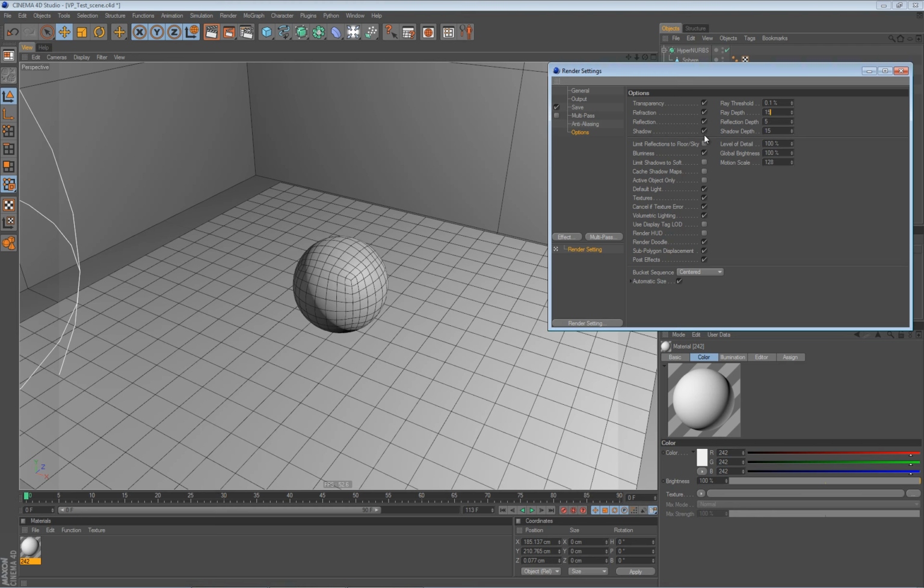The next guy is shadow depth. And this shadow depth follows the same general principle, and it really calculates the level of layers for shadows. The next guy is level of detail, and it's currently at 100%. So that means if you create a primitive object and give it, let's say, 10 subdivisions, when you render it, it will have that 10 subdivisions. But if you, for example, cut this down to something like 50%, then your object will be rendered at half of detail. So that object with 10 subdivisions would be rendered with 5 subdivisions.